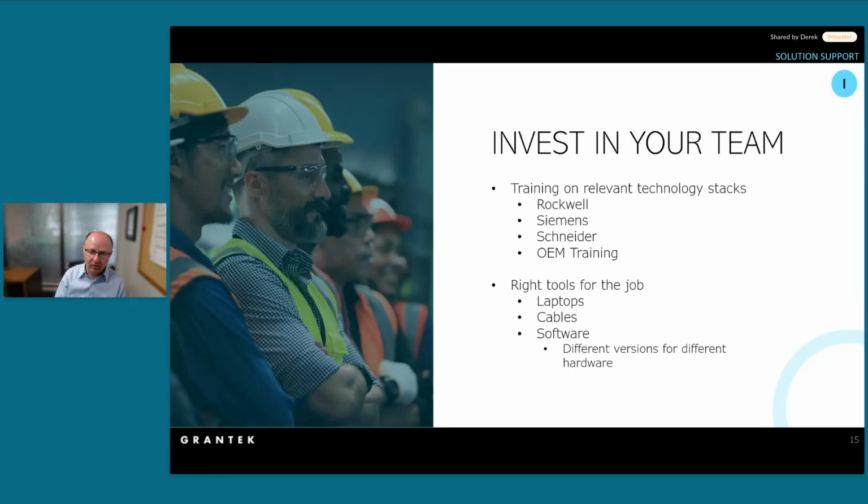The other thing I'll highlight on the software is that it's getting more difficult to manage from a traditional standpoint, where maybe I have a Siemens laptop and a Rockwell laptop that's got everything configured. If you were to do that for every technology stack you have, with your maintenance guys walking around with 10 laptops, that just doesn't make sense anymore.